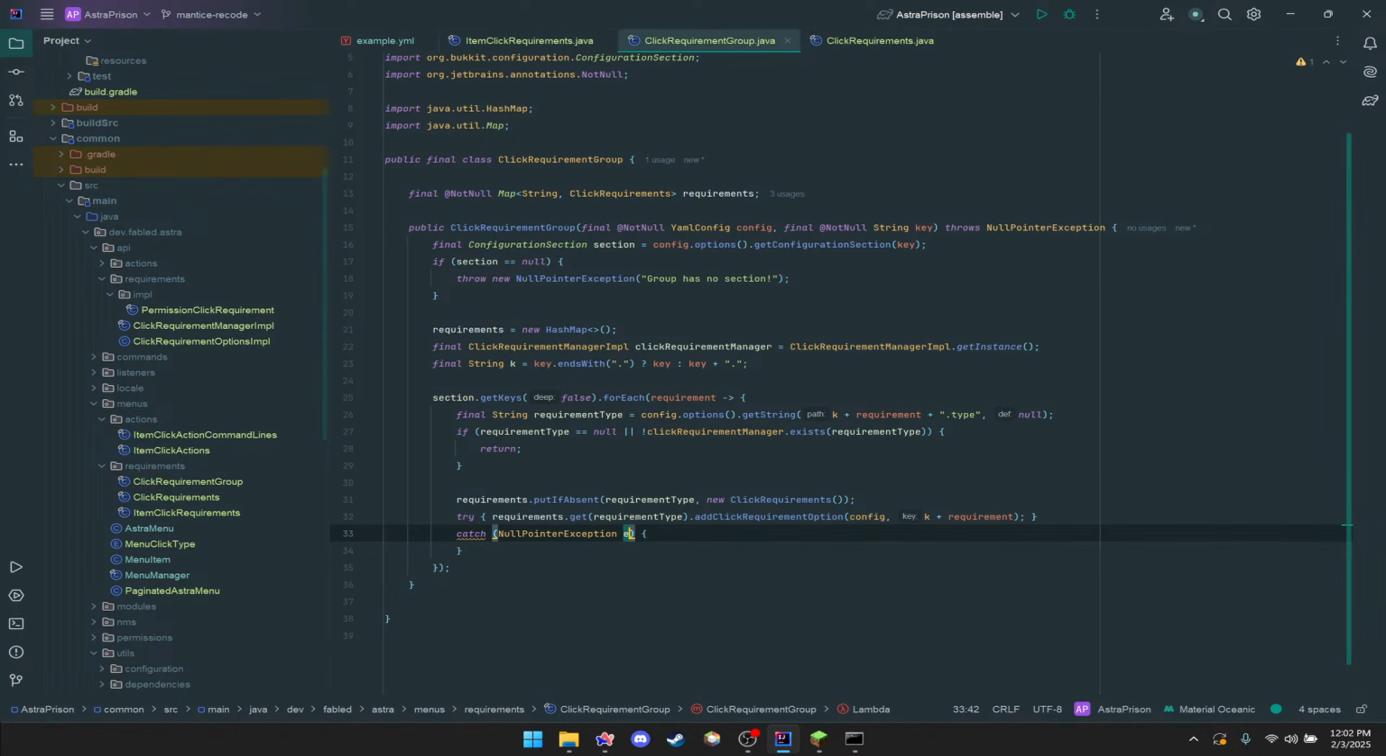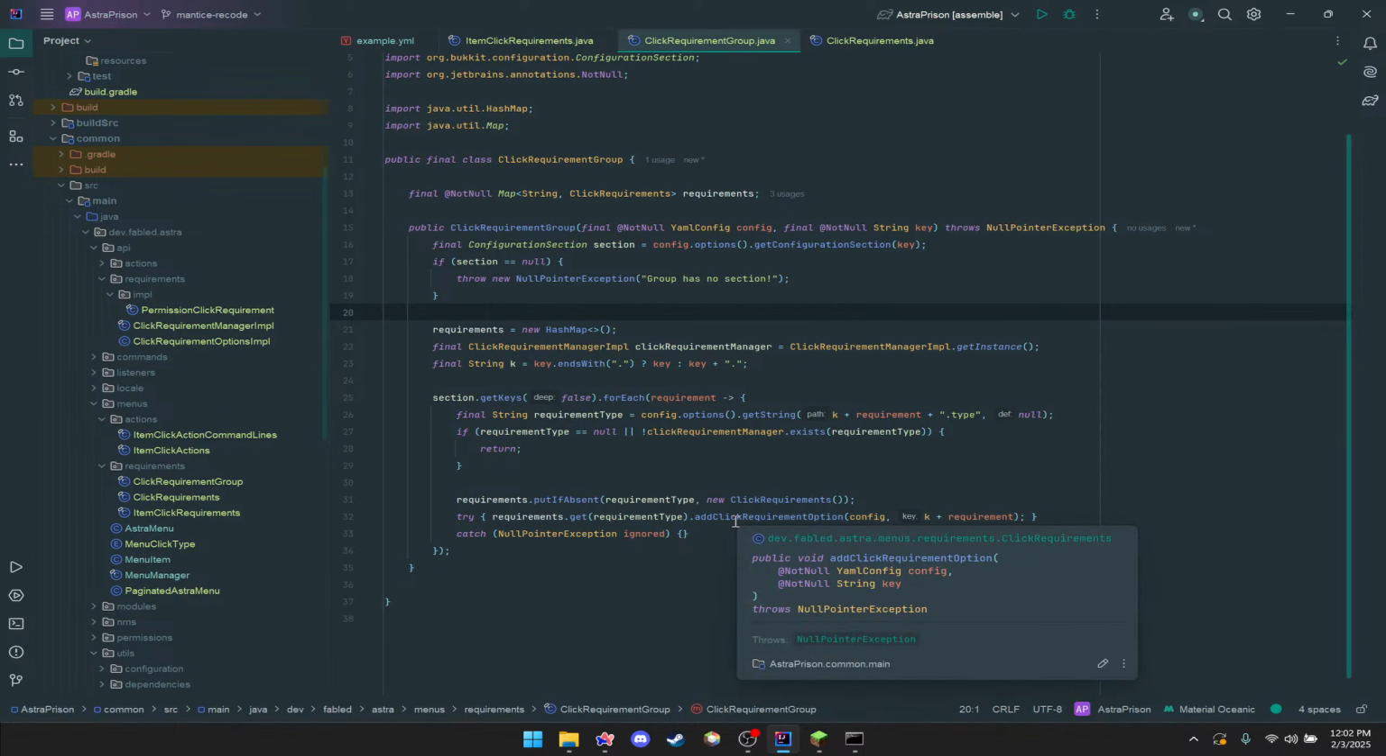Actually we could just say ignored, because we don't need to do anything except move on to the next iteration. Right. So throws no pointer exceptions, that should be fine.